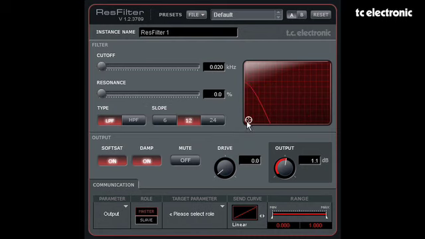As you can see, I can control both the cutoff and the resonance parameter by just moving around in the window over on the right side.